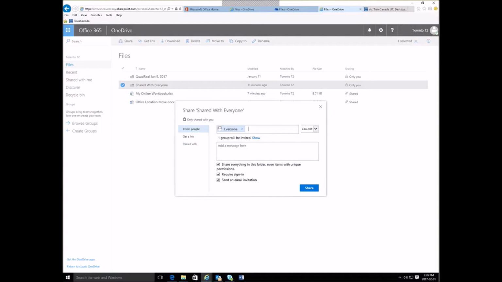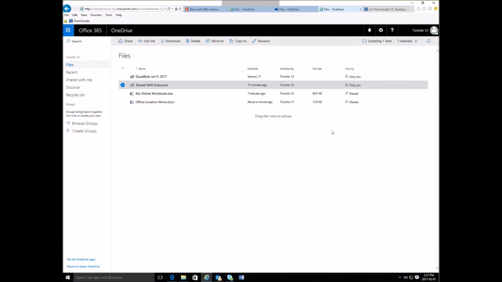As you can see, I also had an option there, everyone except for external users. So if somebody was to send this outside the company, I can make it so that they need to be part of our company. That's also what the required sign-in is for too. So now I can share this with everyone in the company, and now everybody has access to this. And no, thank goodness it wouldn't send an email out to everybody in the company and let them know that I've shared something with them.